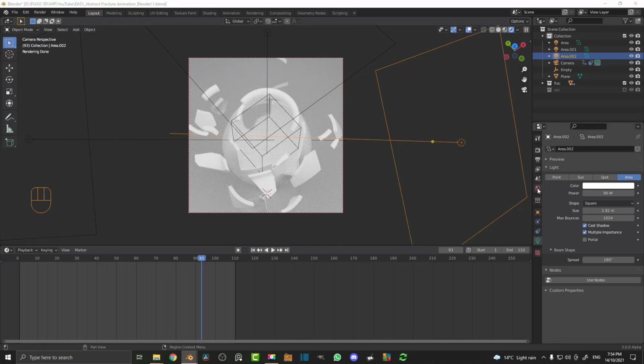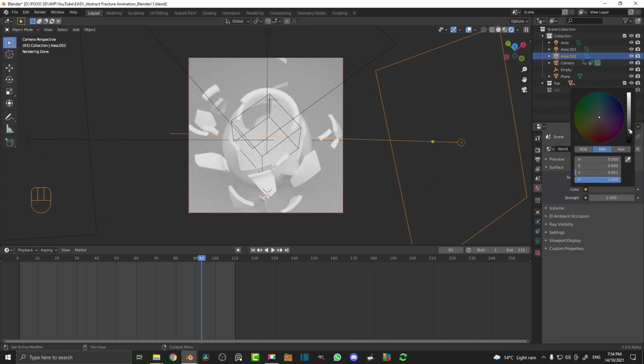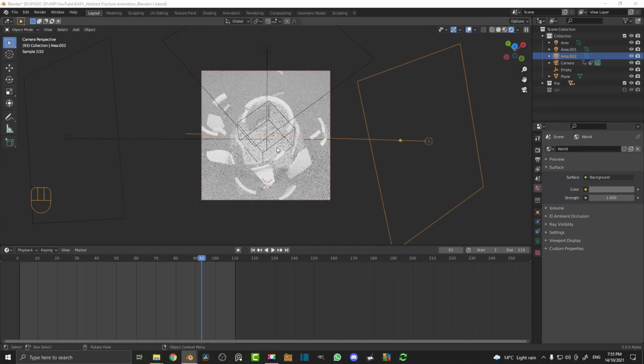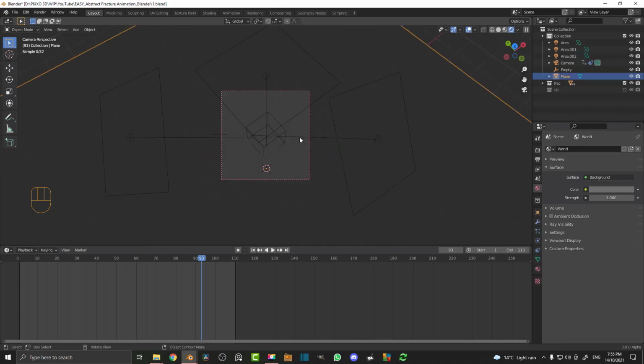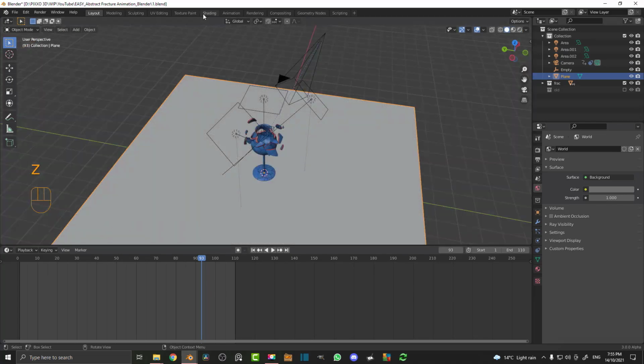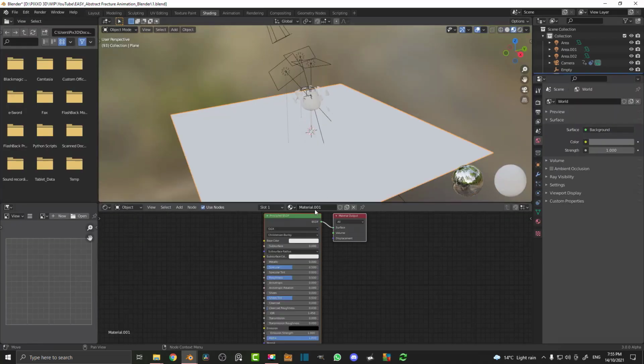So what I'm going to do is just go to my world as well, and just make sure that the world color here is more in the mid-range with the value there. And we'll mess around with the lighting in a little bit, but let's just select our floor, right? Let's just go over to our shading workspace, and let's just go new, give that a material. Let's just call that floor.